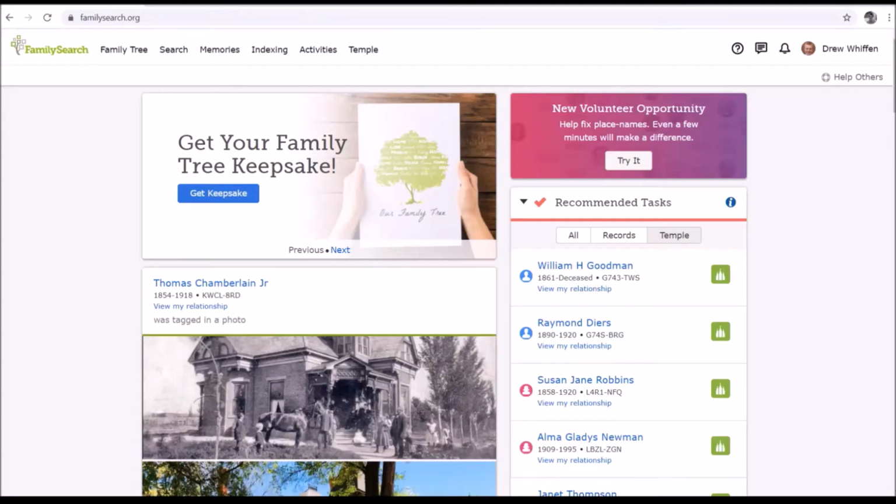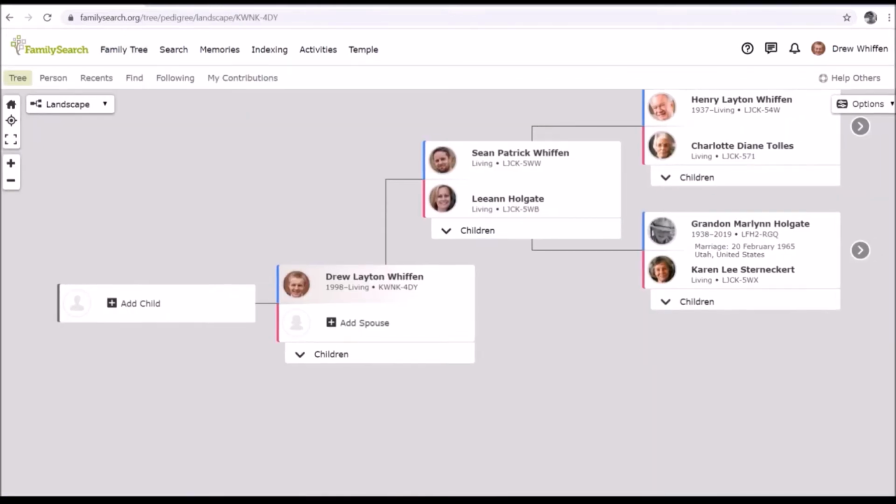Okay, so the first thing we're going to do is go to your family tree. So click on family tree and then go to tree. So this is your family tree. When you click on the landscape view, it'll show your tree going to the right.